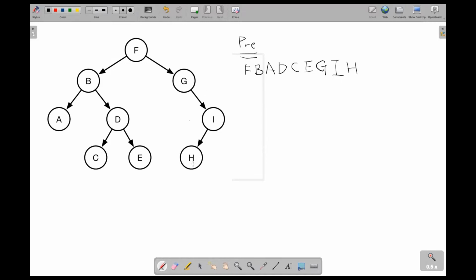So from H, this is the termination. You go back to I. You still try right, but right is empty. So you terminate I, you go back to G, you go back to F. At this point, the whole traversal ends. So this is the pre-order traversal. You do the visitation, you write down the value, before you recursively go down to the lower level.